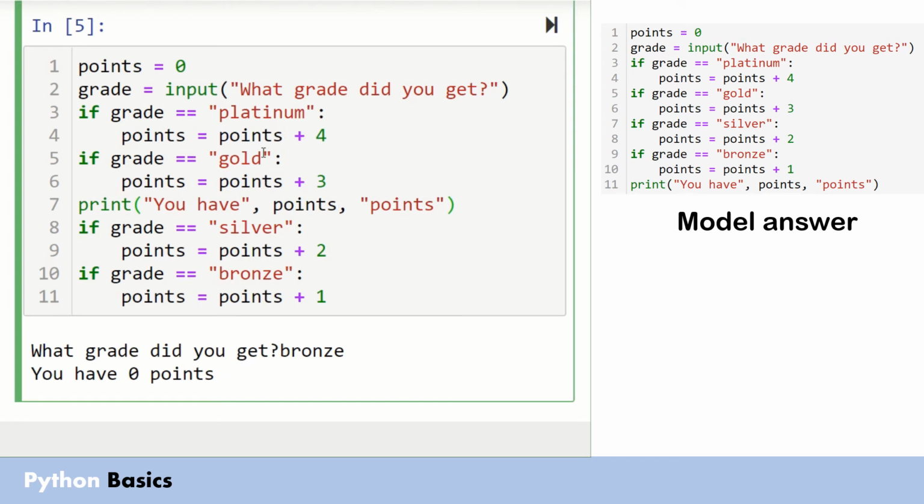Because if you think about the order of the code that's being run, first of all, it's going to run these two if statements. Brilliant, for platinum and gold. It then does the print and then checks for silver and bronze. Because we've already printed before we get to here, we get this error.